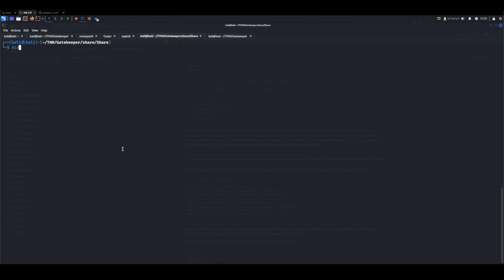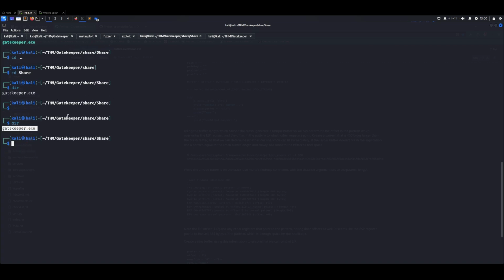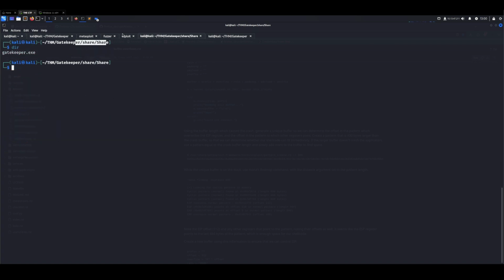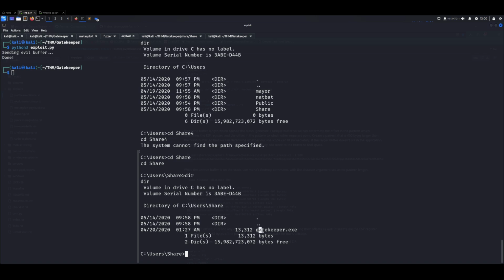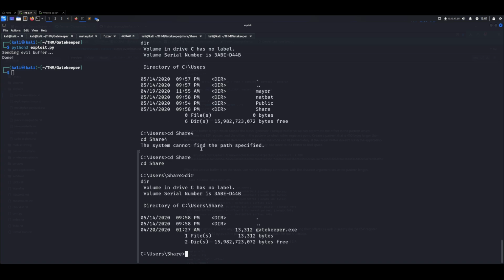So yeah, if I dir or ls, you see gatekeeper.exe. Again, I'm mounting a share on a local Kali machine. So this is basically this. Okay, the user share, we see gatekeeper.exe. We found gatekeeper.exe on the user share on here too. So this is how we mount it. So now all I need to do is copy the folder.